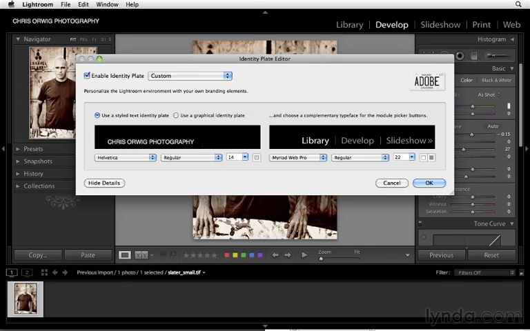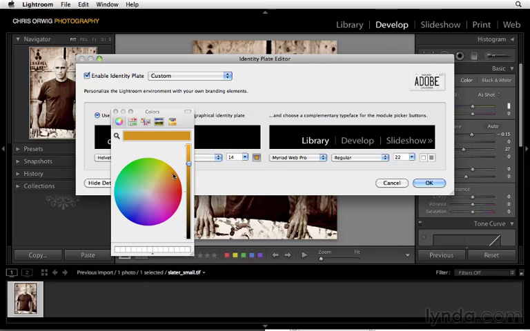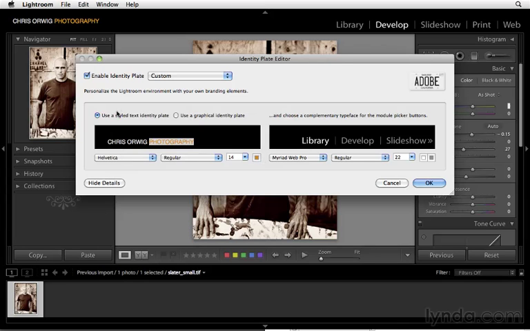You can also customize the color. I'll highlight this word photography and then click on the color swatch here, and I'm going to choose a new color. All right, that looks pretty good. And then I'll close that. Okay, well, so far so good.